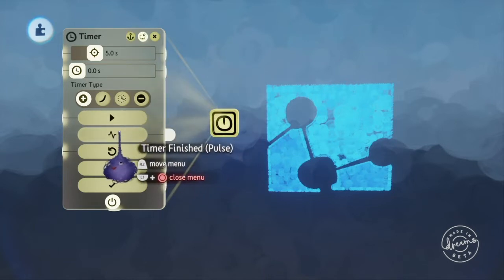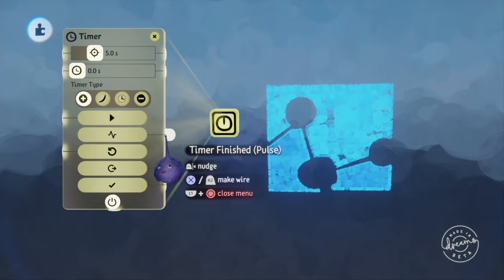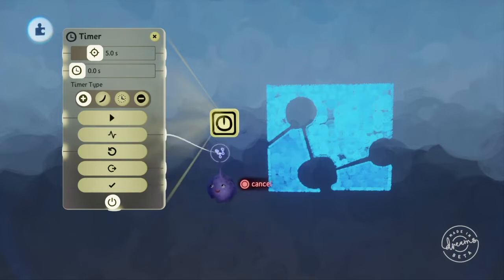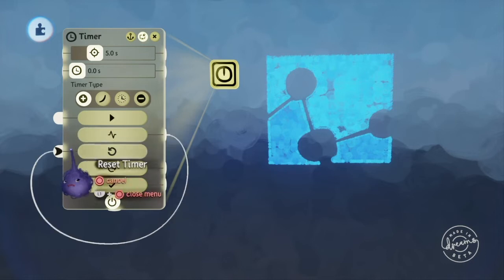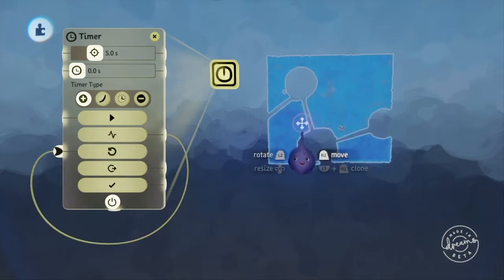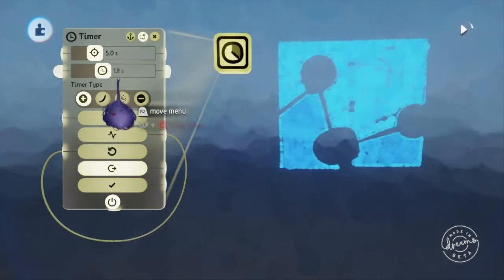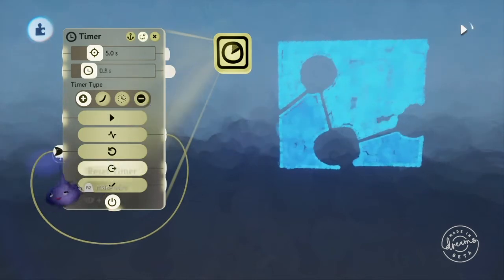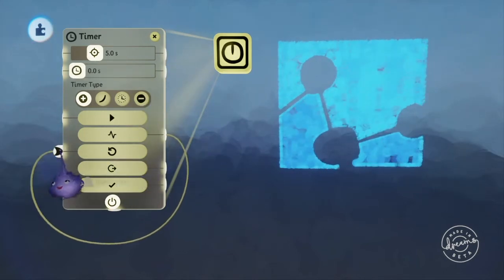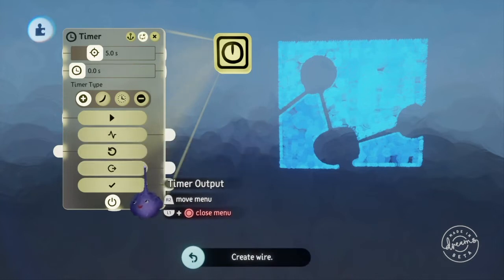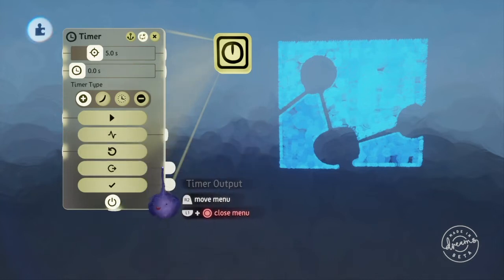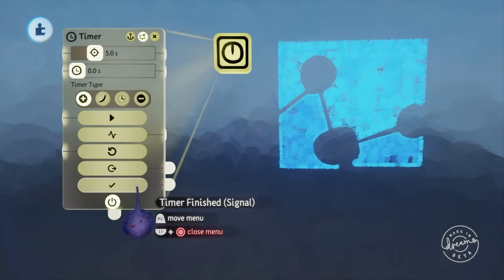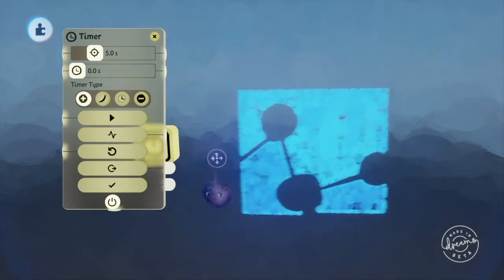It has an output for pulse, which is really handy. If you want a timer to be recurring, you just take the pulse output and you link it back around to the reset timer, and when you play the scene, it will automatically count up to its 5-second target time and reset and do it again. It also has separate timers for its general output and for its finished signal.